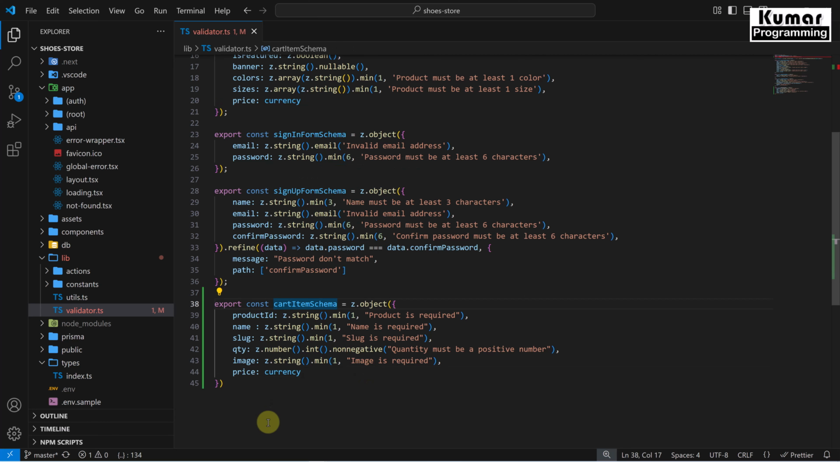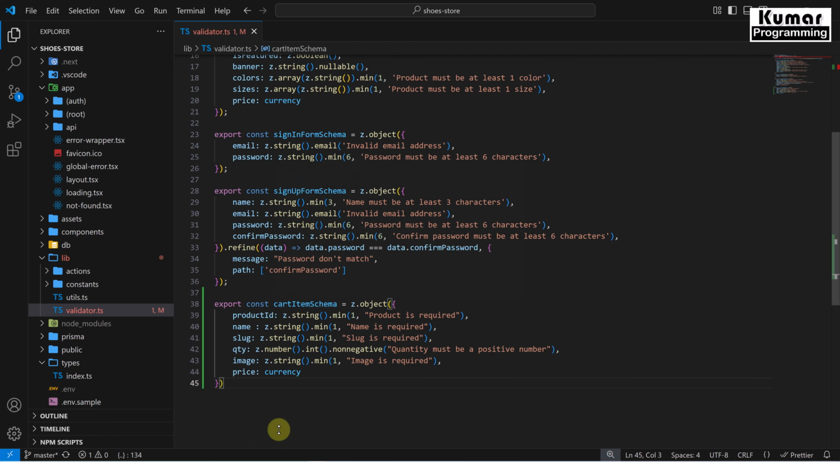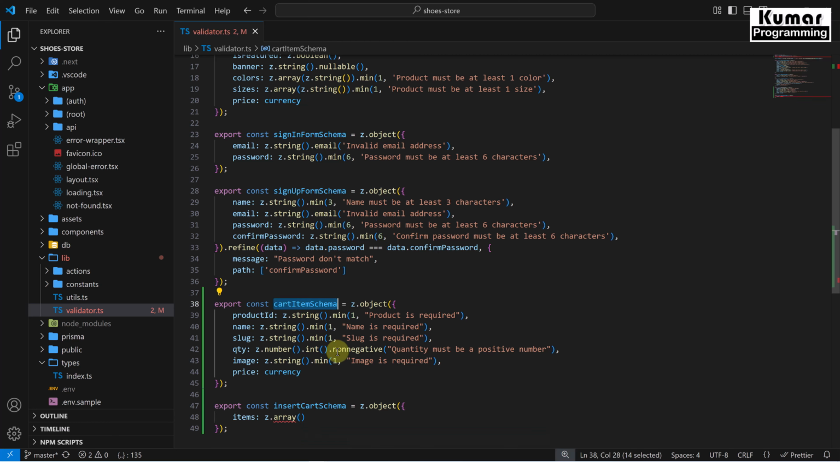So now we have created our cart item schema, and this cart item schema would be part of the cart schema, right? So we will create a cart schema as well. Now export const insertCartSchema. Okay, since we are going to insert this cart into the database as well. So here z.object, and inside this object we are going to have all the properties for our cart schema. So first of all, we are going to have items, because this cart is going to have multiple items. So this would be a z.array, and this is going to have this cart item schema, right?